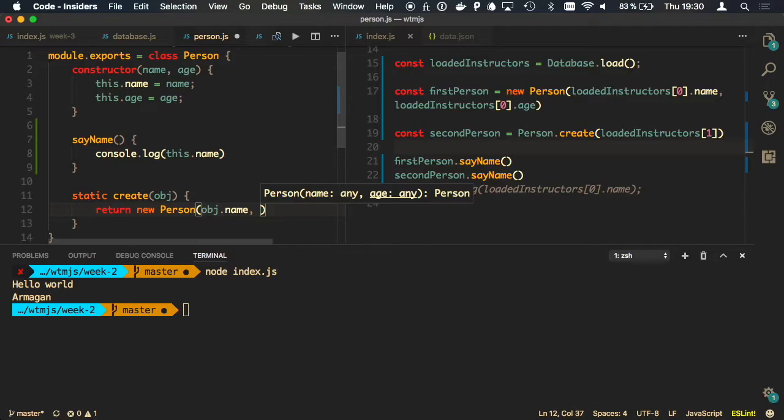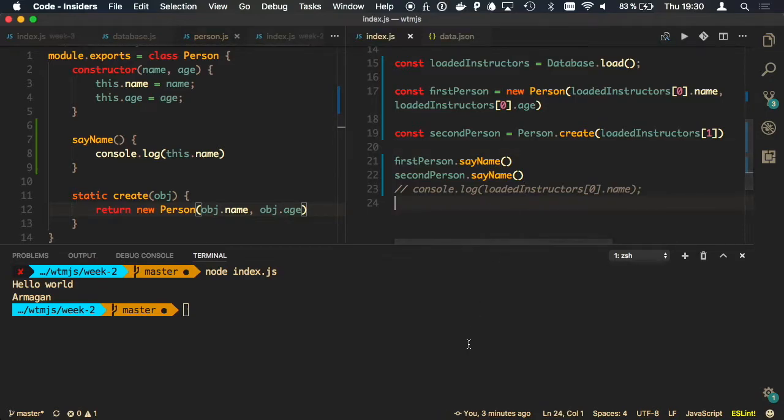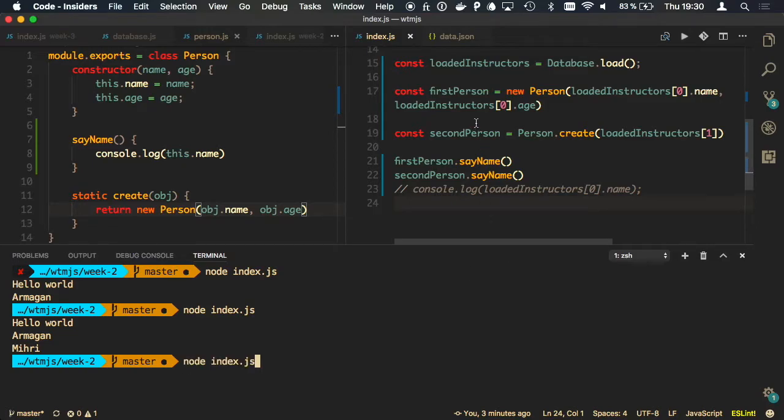Here. Raise your hands and tell me what I need to type here. Yes, exactly. Object.age. All right. Let's see if this works. Oh, it did. Amazing. I ran the code and it worked.